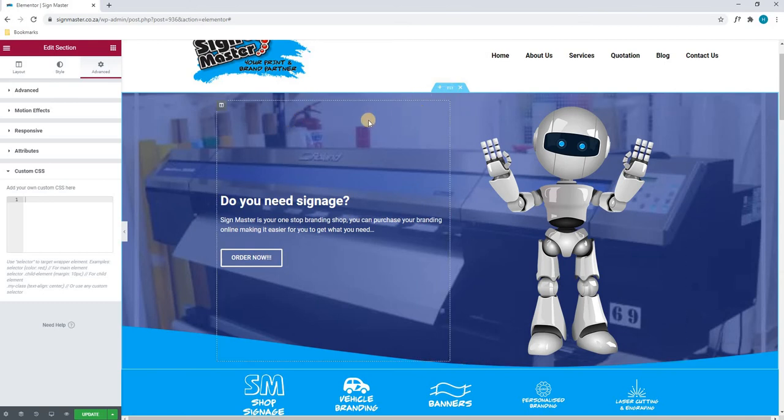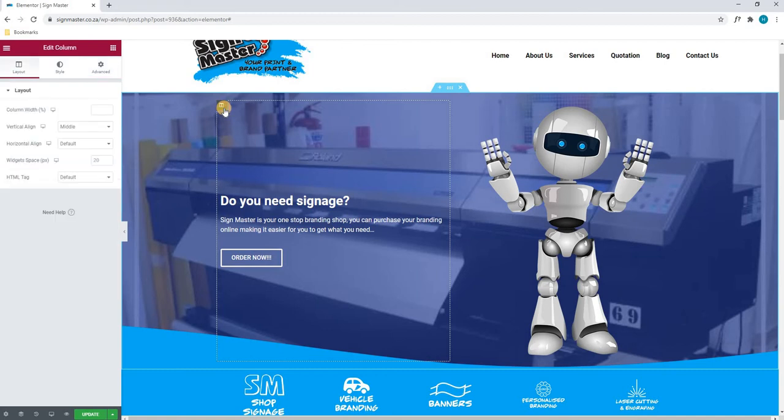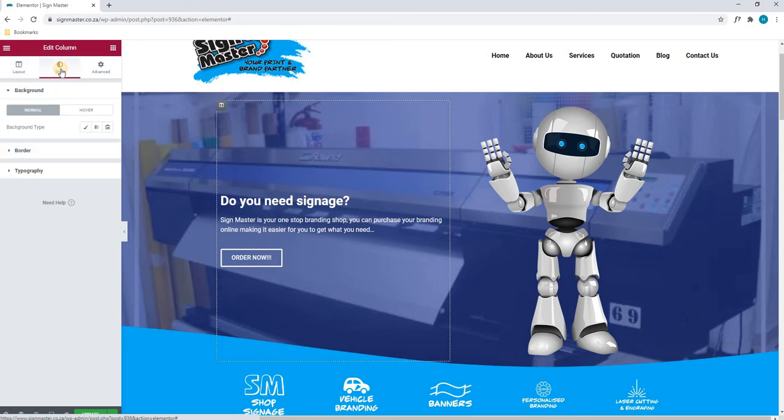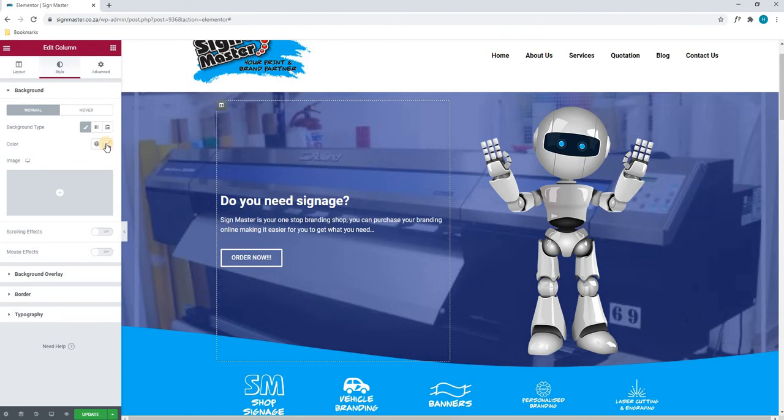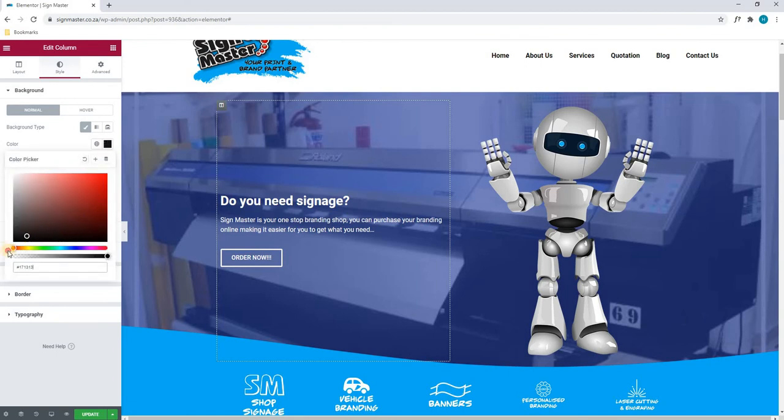Again, using our mouse cursor to navigate around, we will find a column which is indicated by the white and black dotted border. By selecting the Edit Column icon, the window on the left will appear. Again, we have our layout settings, which contain our column width, vertical alignment, horizontal alignment, widget spacing, and HTML tag. Moving on to our styling, we can choose to add a background. I'm going to add a background color of black to show you how this works.